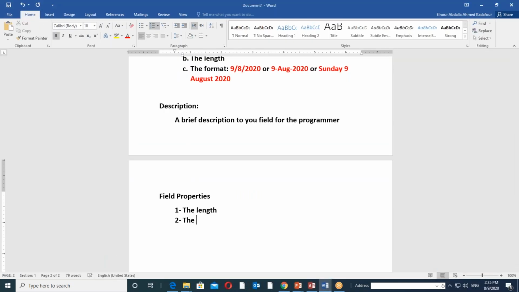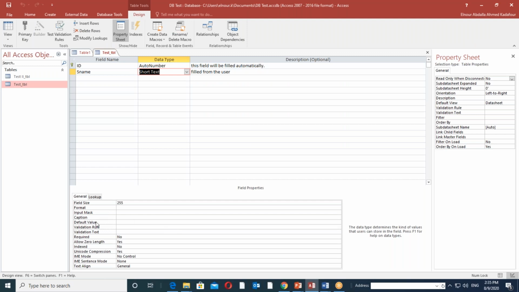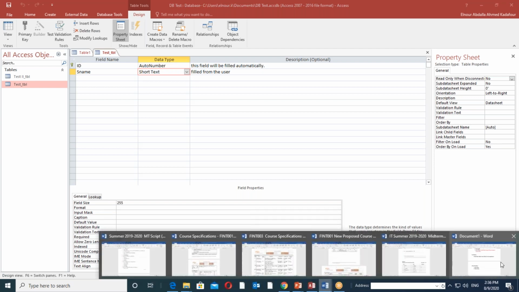ثم the format. These are the most important field properties، تستفيد من هذين الاثنين، لكن all the rest are field properties. كل اللي من أسفل هذه هي عبارة عن خصائص. So it depends on your code, depends on your data to be entered. You can select this or leave it as it is. But the most important for me: field size, we call it length, and format اللي هي تنسيق البيانات عند إدخالها.